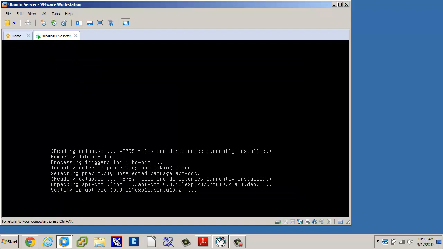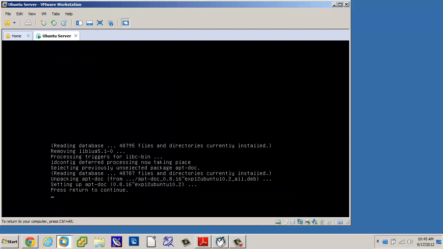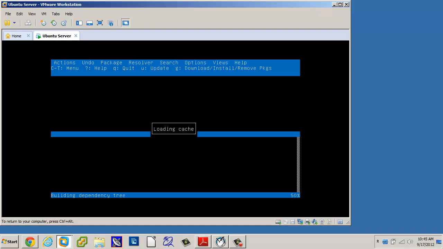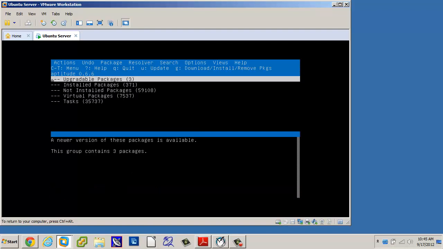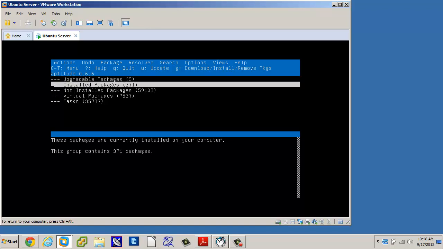And then press return to continue. It should have actually asked me for my root password, and it didn't. It must have just done it. But apparently that's all it did. Just installed it. To remove a package, it's kind of the reverse direction.